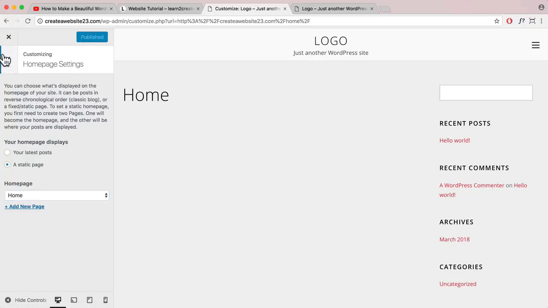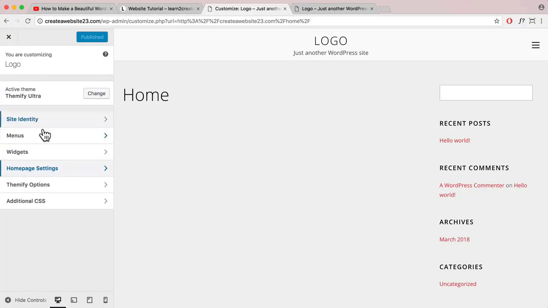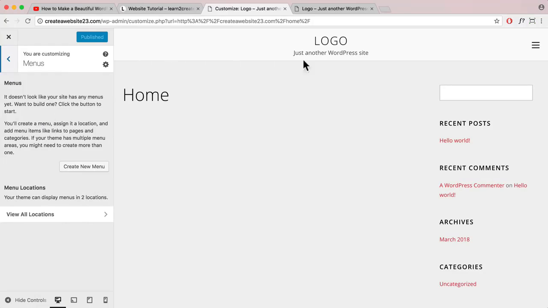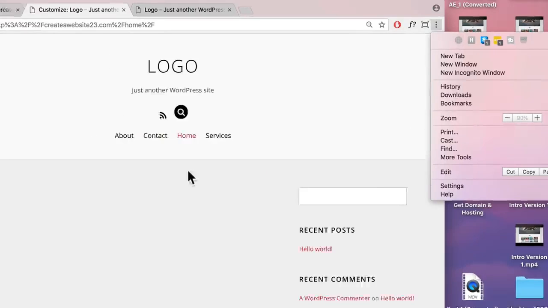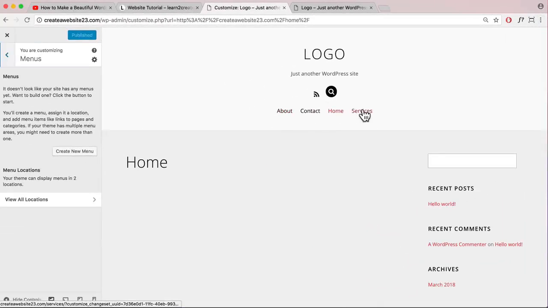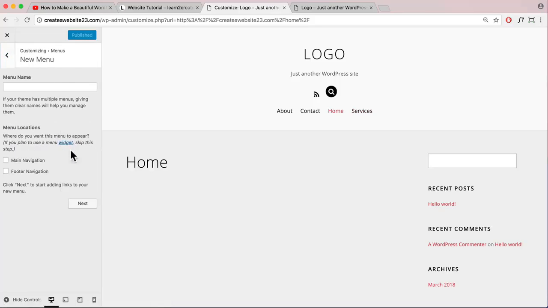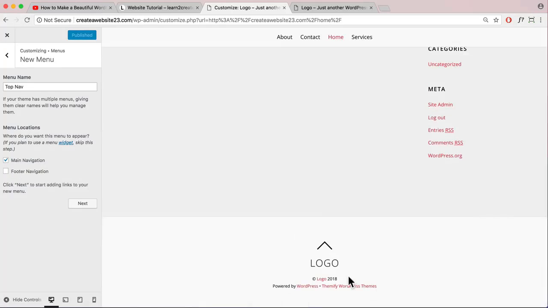Now what we can do is set in our menus. So click on the back icon again, and then click on menus. And then as you can see, you can't really see the menu, so you can actually zoom out of your browser. So I'm going to zoom out one time, okay, so you can see our menu here. And then click on create a new menu. We're going to name this menu top nav for top navigation, and we're going to select main navigation here, so it appears on the top. If you select footer, it's going to appear on the bottom.